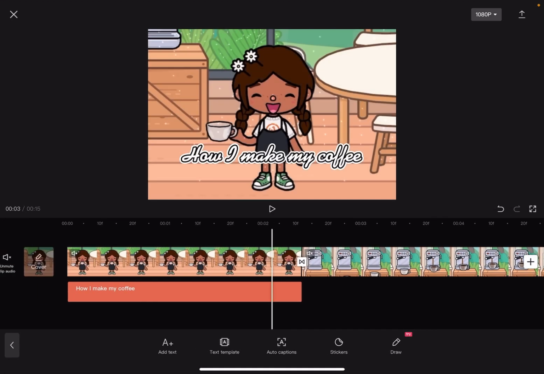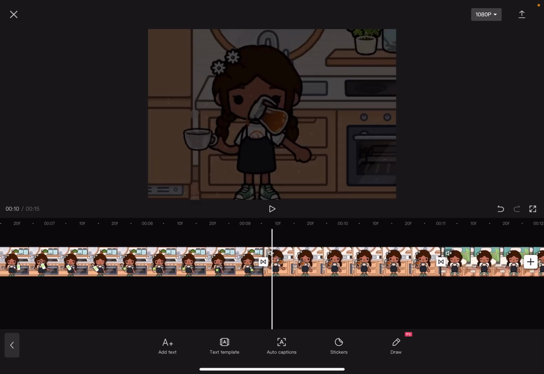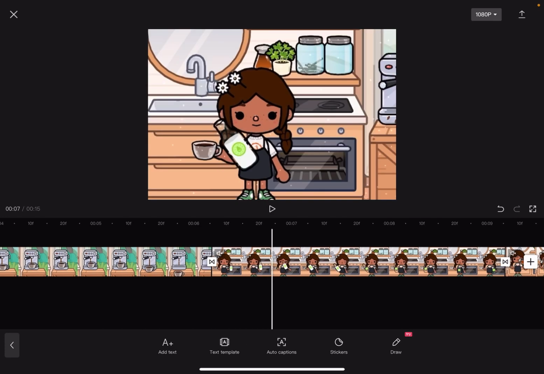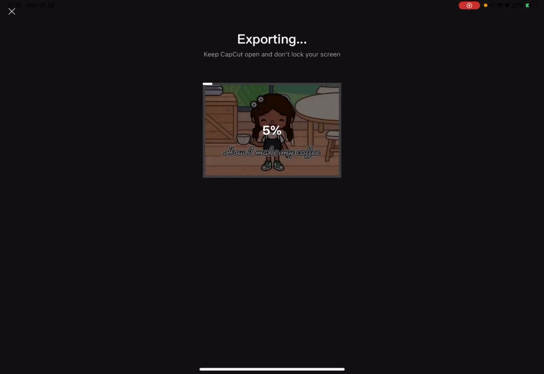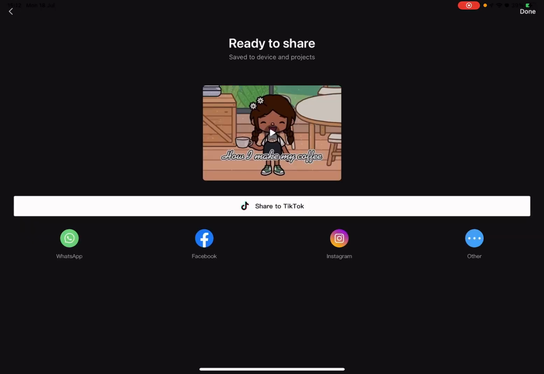And now I have all of my scenes, and once I finish that, that's all I do in CapCut. I'll export it then, and because it's such a short clip, it won't take too long to export anyways. And then you can just press done because it will automatically save your video to your camera roll, so you don't have to worry about that.